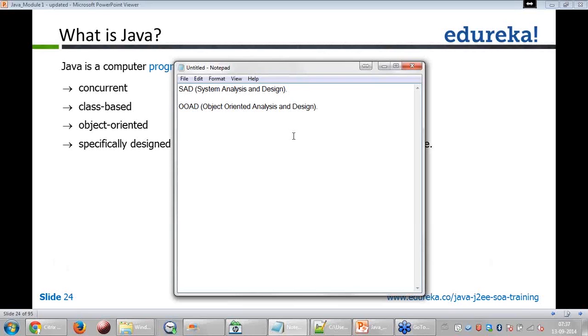Okay, object means any real world entity is an object. For example, I'm speaking using a headset. Headset is an object, right? I have a pen. Pen is an object. Human being, he is an object. Employee is an object. Anything you have in the real world which has an attribute and some method, some responsibility to perform, that is an object, right?